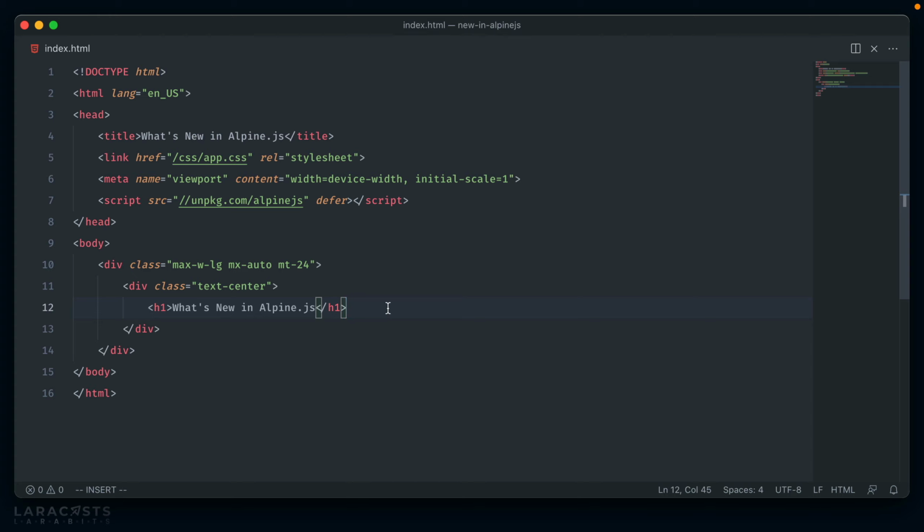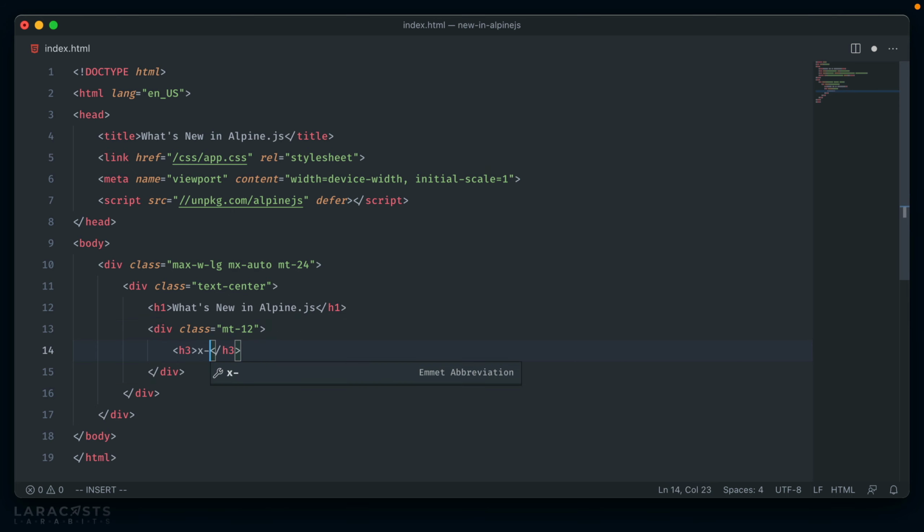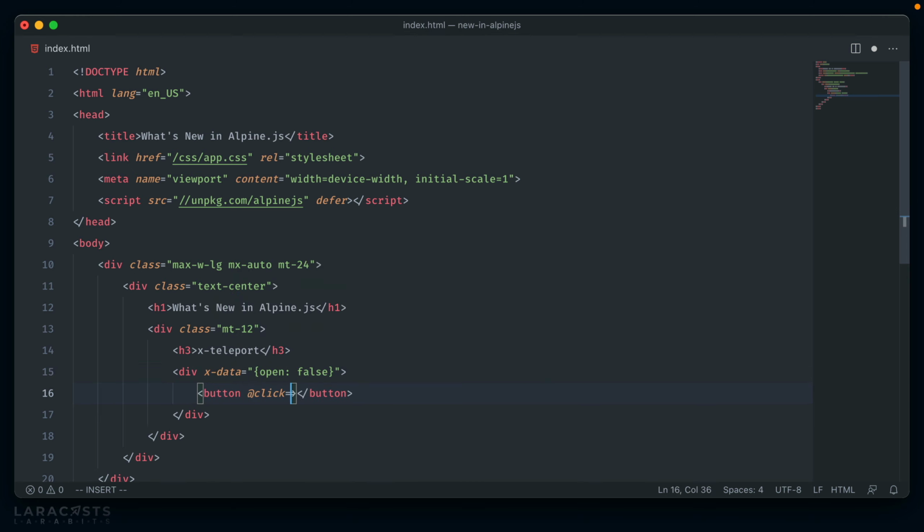The first feature I'd like to talk about is the x-teleport directive. Let's go ahead and create a new div, and I'll just add in a title here, x-teleport, and a div with an x-data attribute signifying that we have Alpine.js state. This will just be open: false, and under here, we'll add in a button. And whenever you click that button, it's going to toggle that open value. So open equals whatever the opposite of open is.